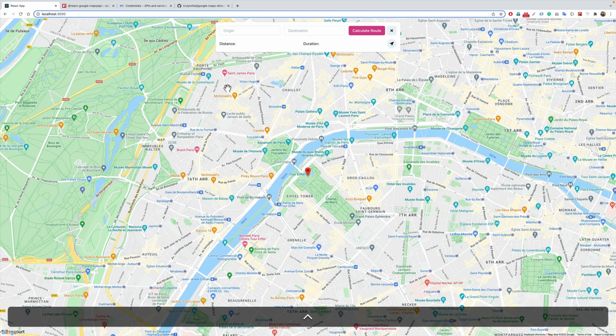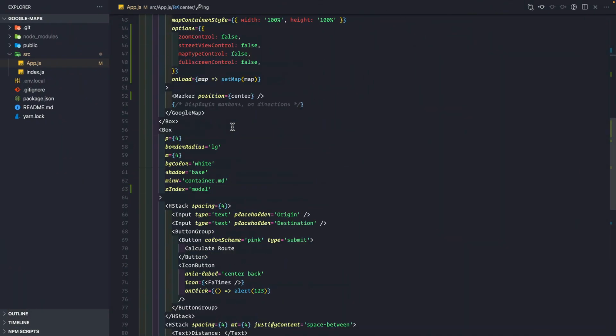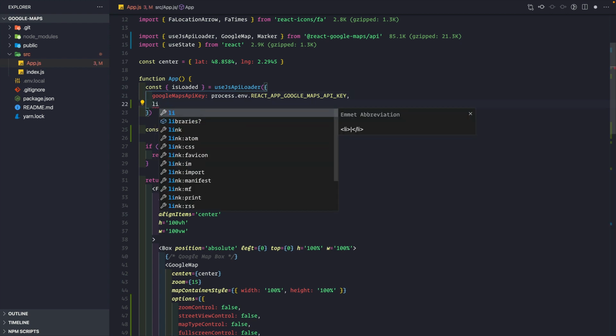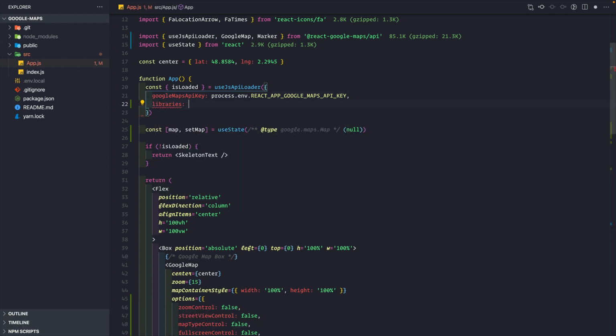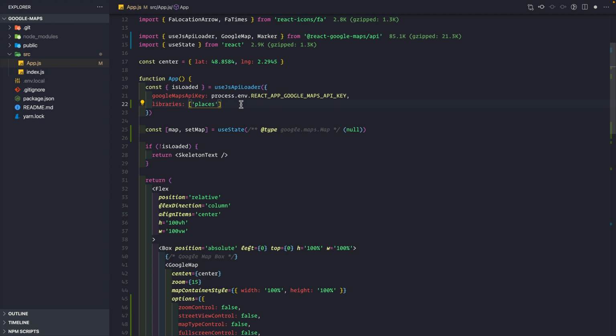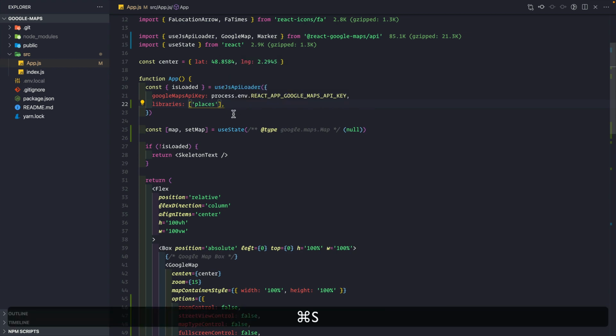So for that, we need to go back to our application, and inside this useJsApiLoader, we need to provide one more thing here, and that is the libraries. That is, which libraries do we want to use, and this is an array here, and we can use a couple of different libraries, but we are interested in the places API. So I'm simply going to select this places thing here. That is, when the Google Maps script loads, we also want that script to enable the places API. So that's what we are doing here. So let's save this.